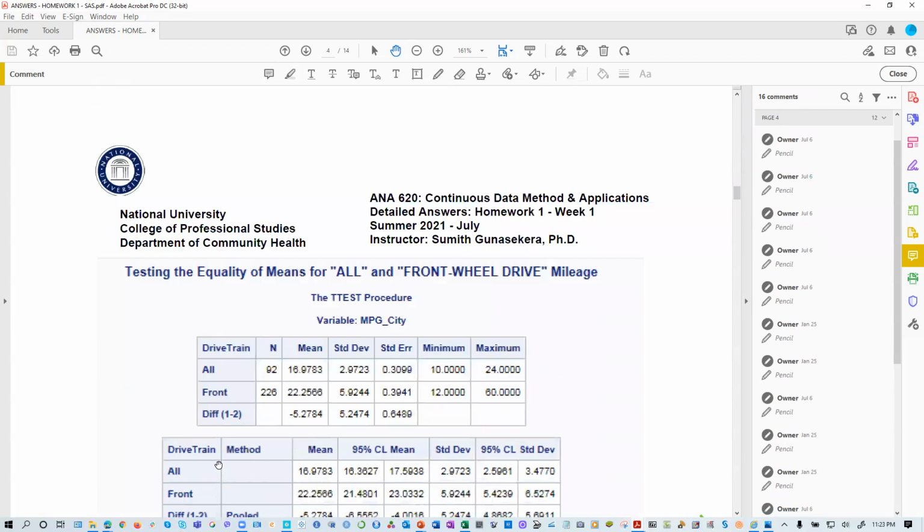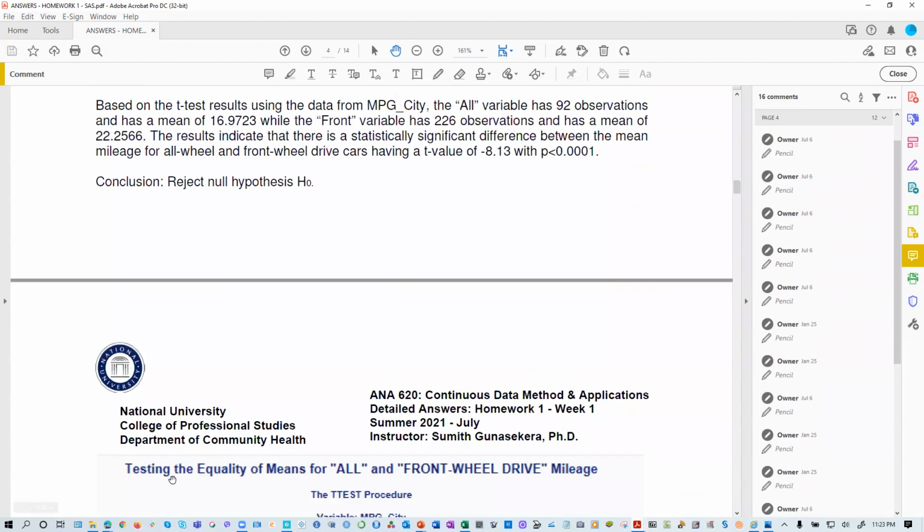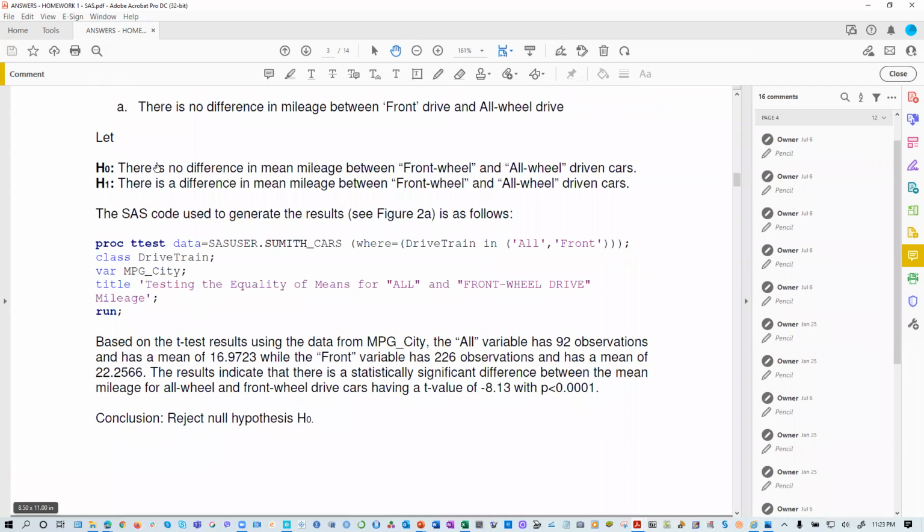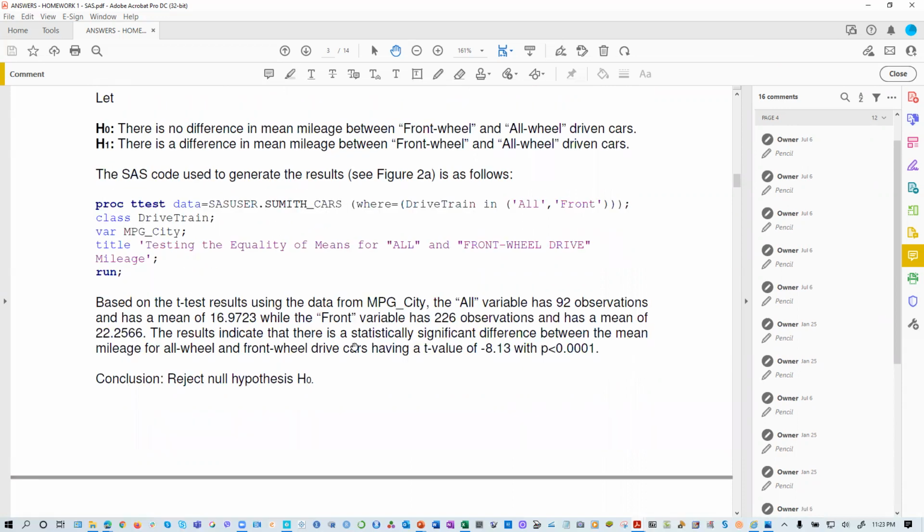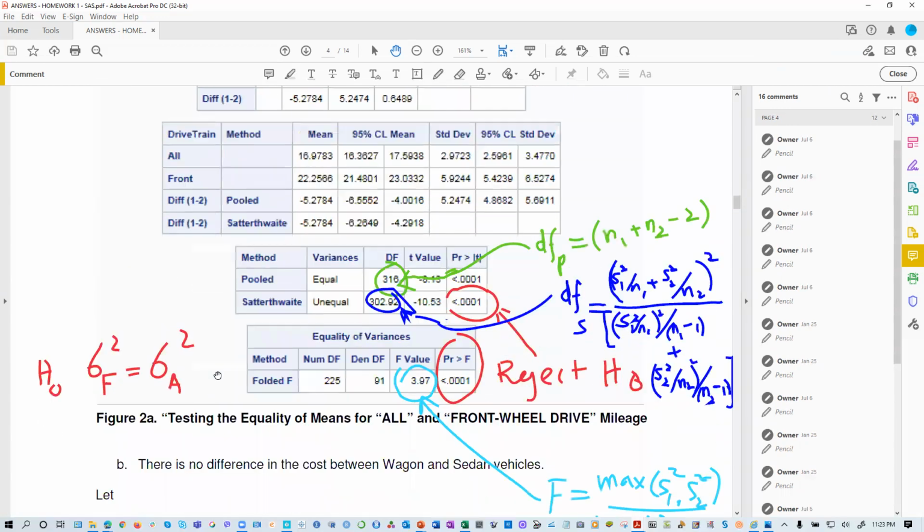And then what is your inference? What inference are you going to make? That means there is a difference in mileage between them. Then you can conclude that, and you can write your decision. This is a conclusion, then the decision in the context of the given problem. The conclusion would be there's a difference in mileage between the front-wheel and all-wheel driven cars. So you can use a similar format for all these three.